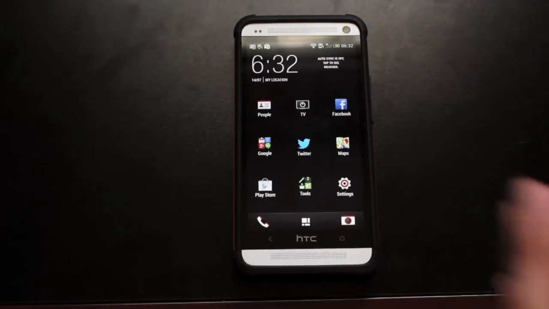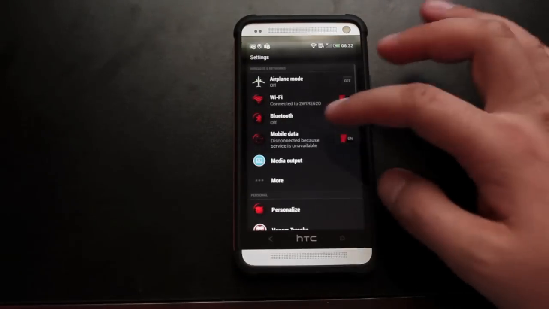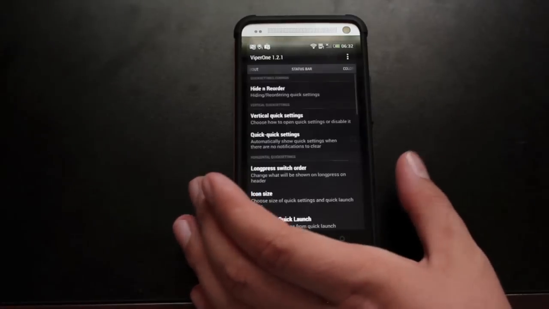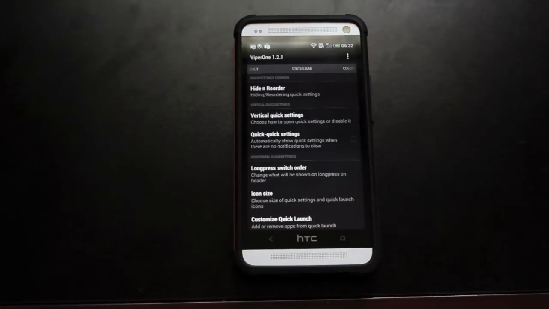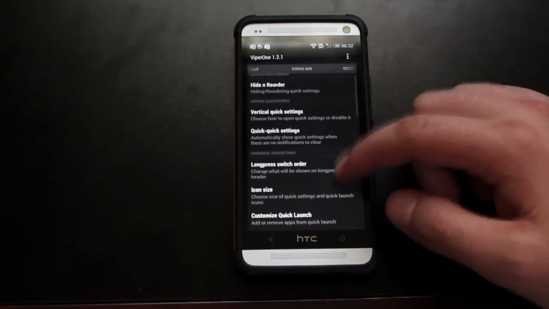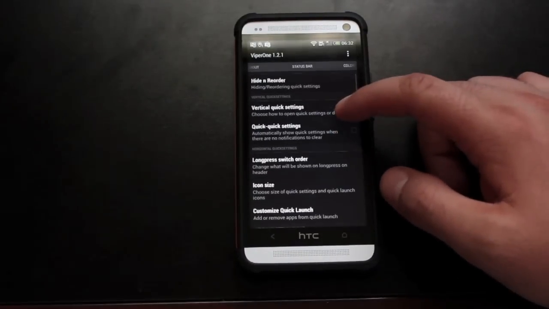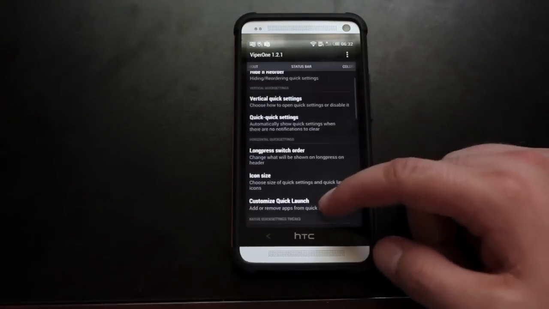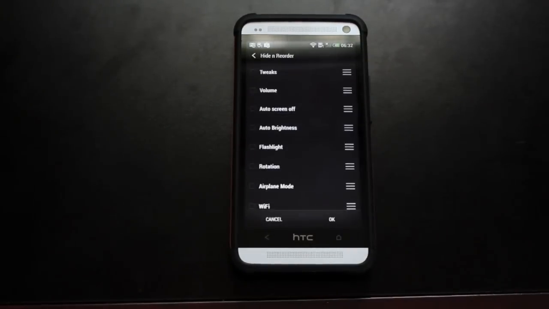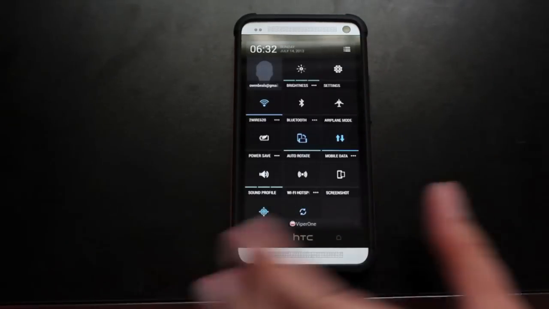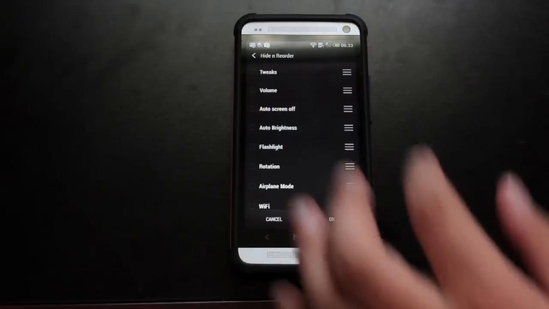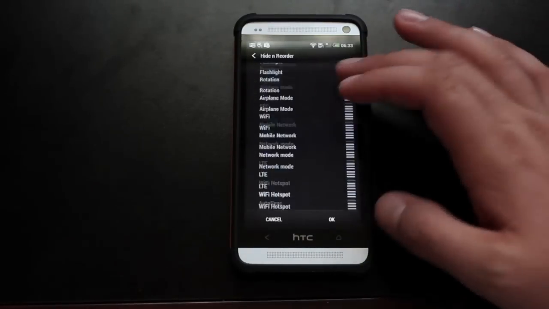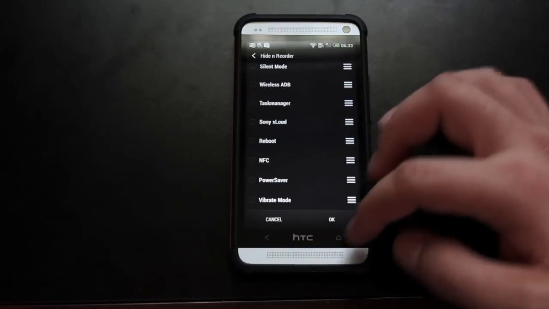And the coolest thing about this, obviously, is the Venom tweaks. So if we go into Venom tweaks, you have an information screen. And then you have status bar tweaks, and there's so many things that you can do here. You can hide or reorder the quick settings. Choose icon size of your quick settings. See, we'll go into hide and reorder. So on your quick settings, when you pull down, there are your quick settings, and you can change the order or take them away altogether. And then you can also choose the ones that you like.